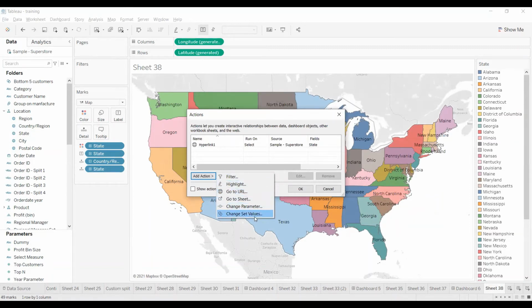As of now, any doubt, guys? Guys, any doubt? Hope you understood three action types, right? Yes, Sandeep. Filter, highlight, go to URL.